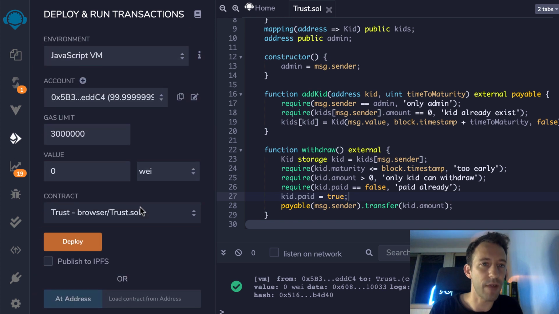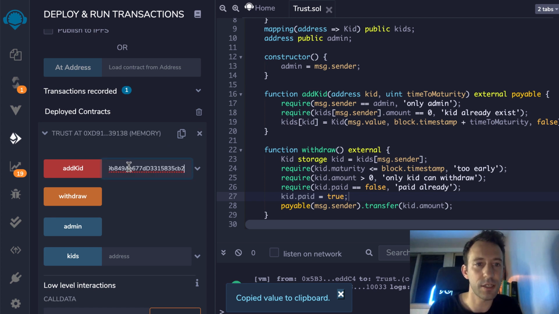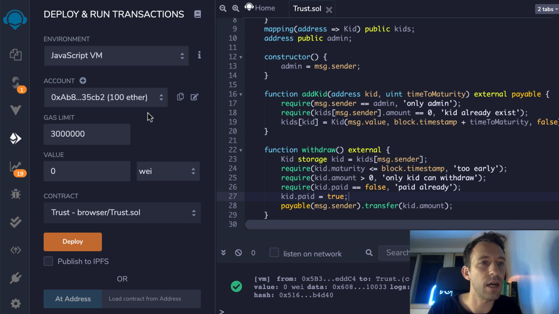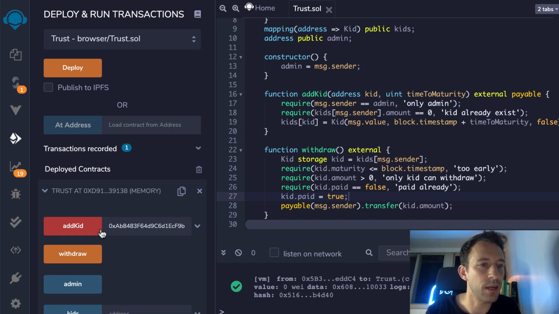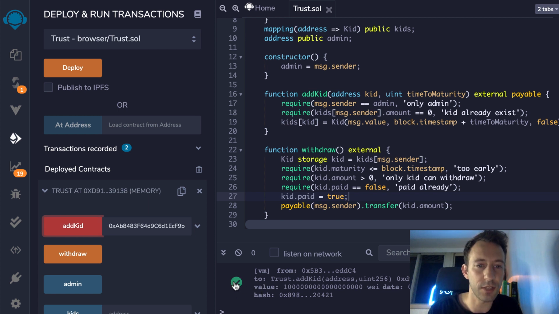So we need to provide the argument for add kid. So the kid will be the second address. So here, let's copy this, scroll down, add kid, this is the address. Then for the time to maturity, we're going to pick 30 seconds. Then let's scroll up, we select the first account, that's the admin. Then for the value, we're going to choose 1 Ether. All right, so now we're going to execute add kid. So we click here, and here you can see that we have a green check mark. So that means the transaction was successful.